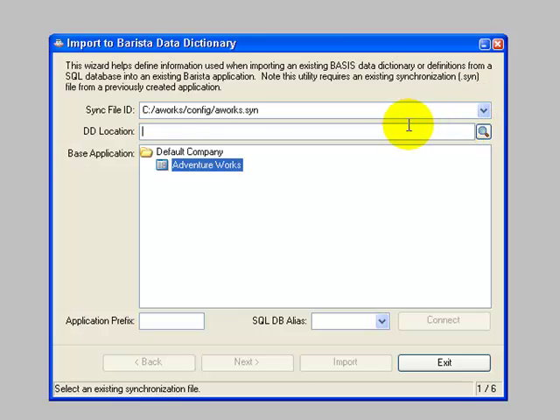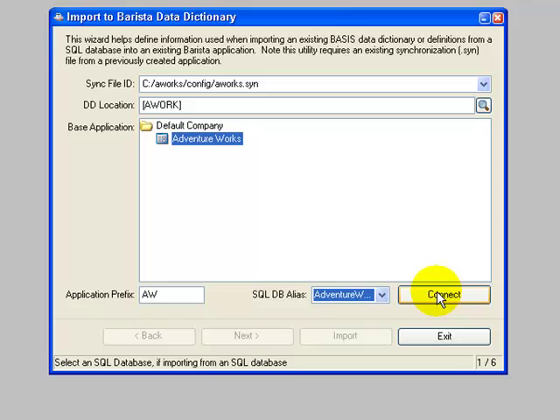We choose the synchronization file and we assign the global variable that points to the Barista-owned data area for this application. An application prefix is always very handy for later searching of tables and data elements pertaining to the application. We choose the database alias that we set up and choose connect. Now use the user credentials that were assigned to the user where I am logged in.